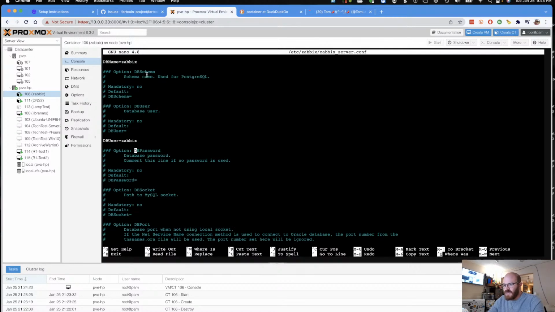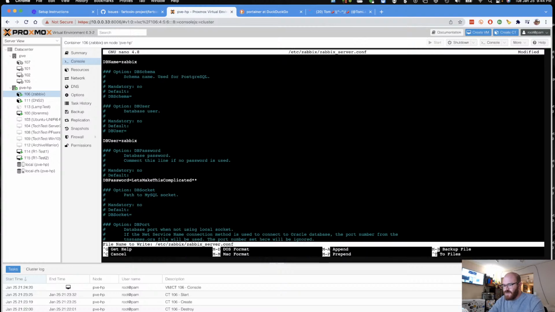Control W gets that find. DB user is zabbix. Option, DB password, database password. Comment this line if no password is used, but we do use a password. So we need to uncomment that and add this password, which I believe... son of a biscuit, what was it? Oh, right. Let's make this complicated. All right, let's write that file.